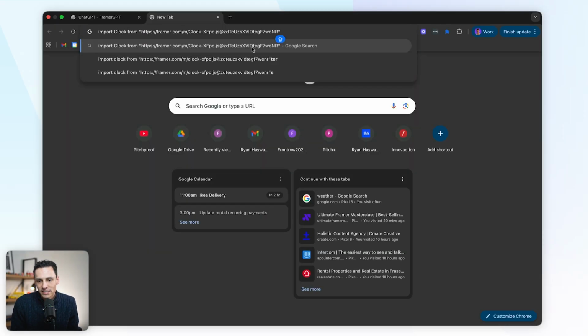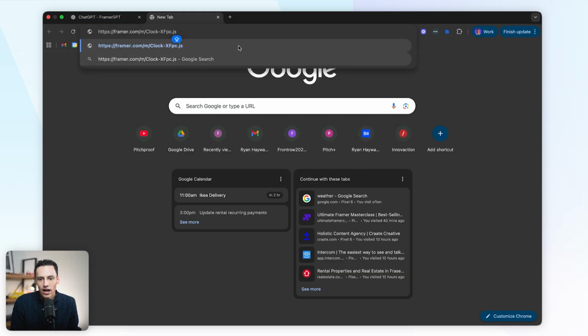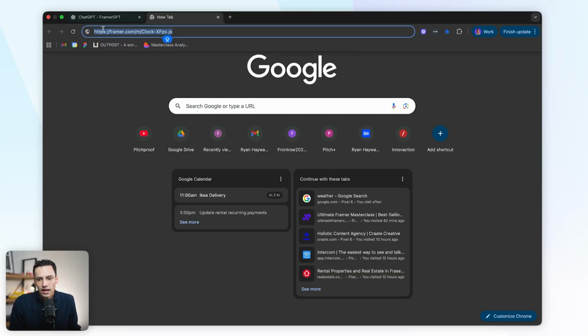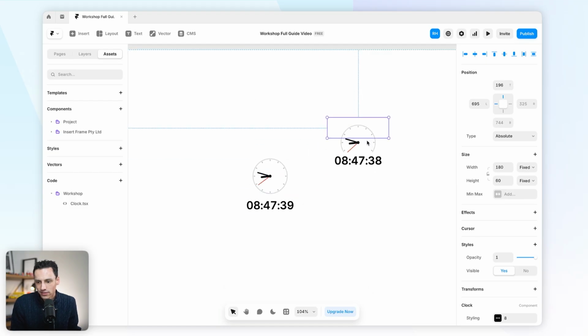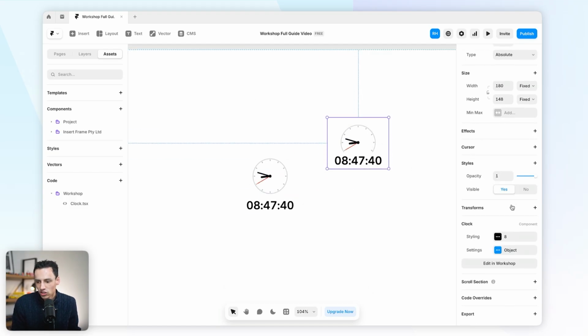Now if I paste this into my browser here, you'll notice we get this link. If I copy everything from this URL to the .js, this link that's been generated, I can use this as essentially an import link. Then if I give this link to someone, they can just copy and paste it, and that component is going to be imported into their project. So if I copy that and paste it here, you will notice it's going to show on my canvas, just like so.